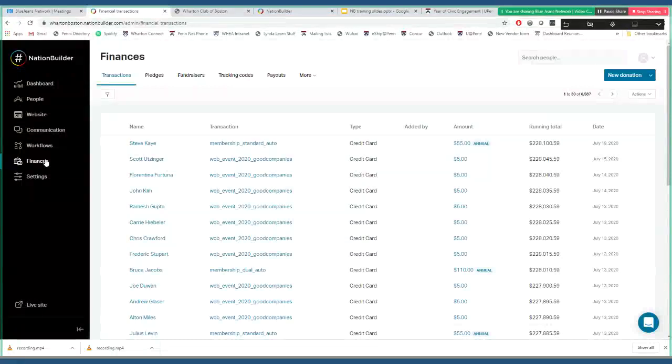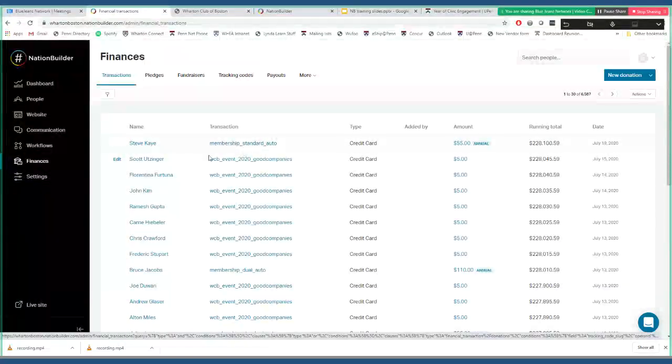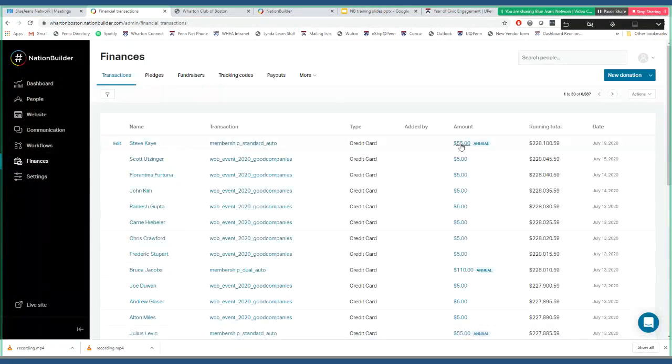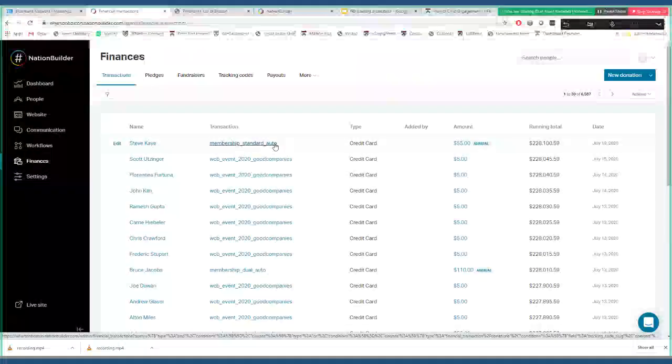When you're looking at the Finances tab, you will see data on all the money coming in and what it's for. This is where those donation tracking codes come in handy, because they are listed in the second column, and they tell you exactly what folks are paying for. We see this first person just renewed their membership, and you can see the $55 fee and that it renews annually. There's a note there, and there's a note within the donation tracking code.